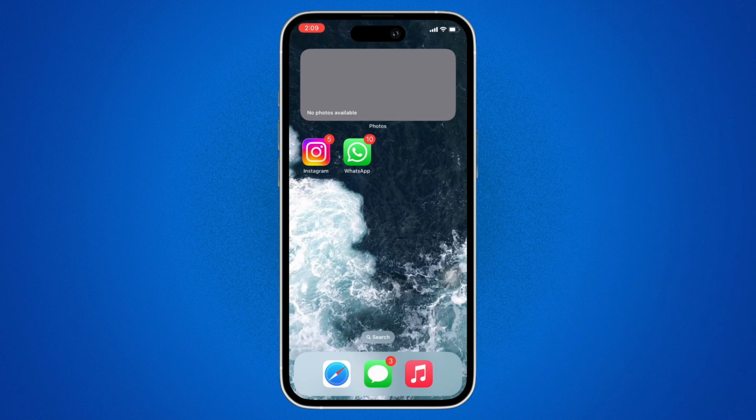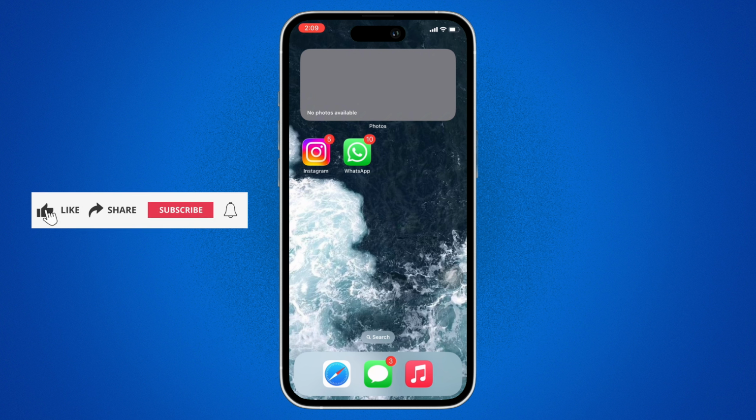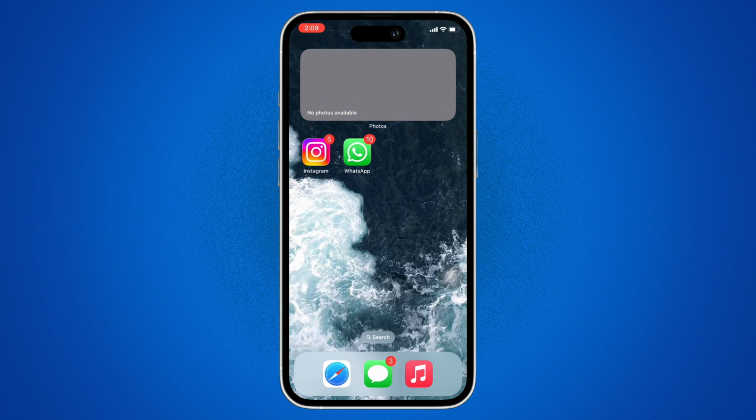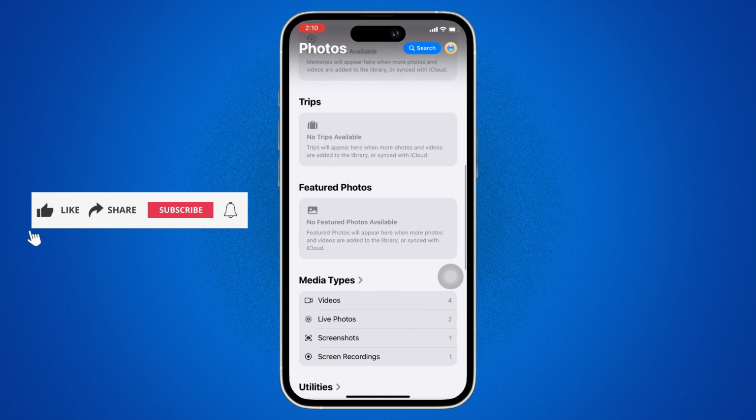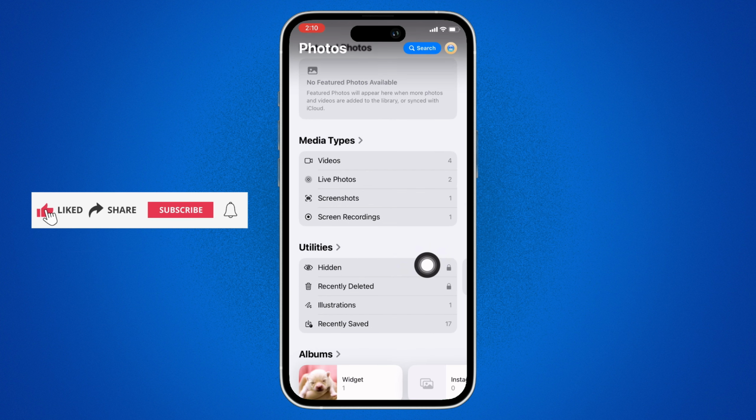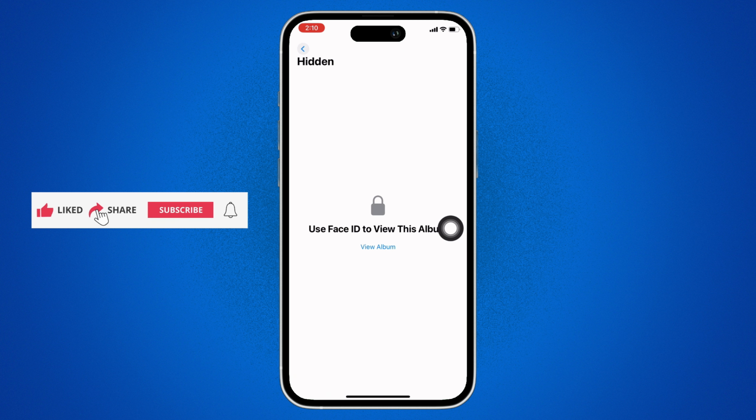Now let's get right into the tutorial. If you want to change your hidden photos password on iPhone, then you will have to change your iPhone's passcode entirely, as on your iPhone the hidden photos album uses the same password as your iPhone passcode. So if you open the Photos application on your device and tap on the hidden option you see there, then you will be asked to enter your iPhone's passcode.